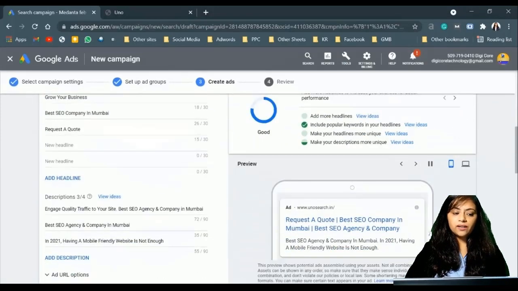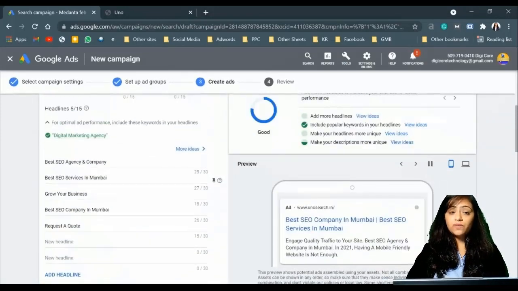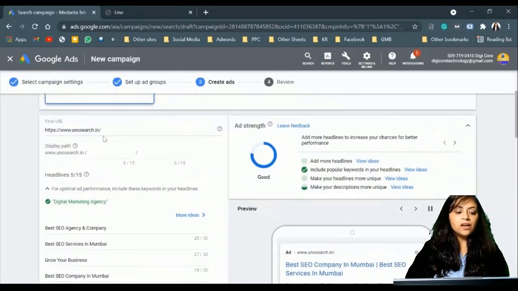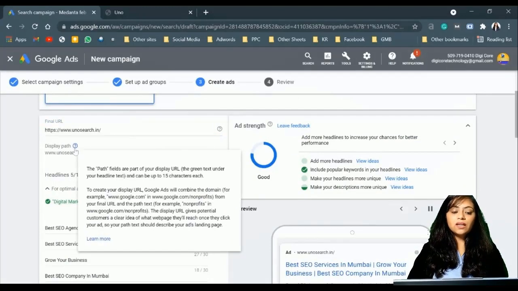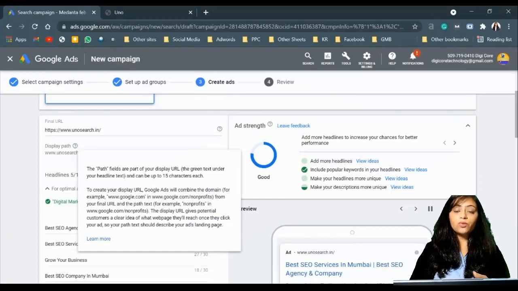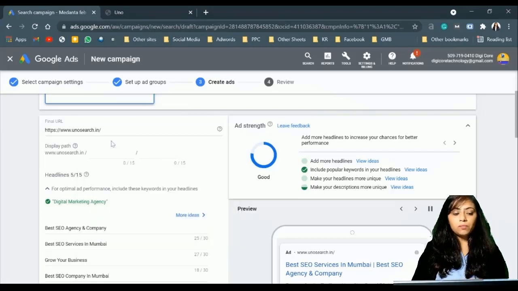First of all, we have to enter here a final URL to which we have to redirect the ad. Display path is basically where the display URL gives potential customers a clear idea of what web page they'll reach once they click your ad. So we have to enter information accordingly.